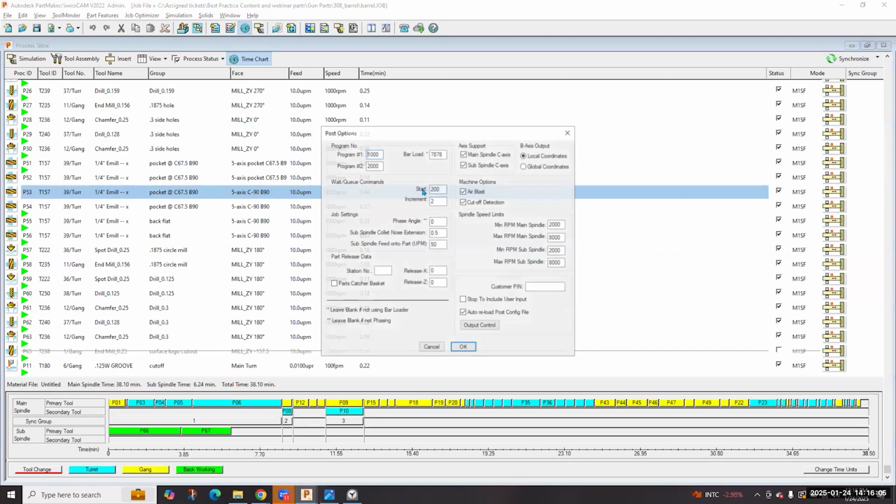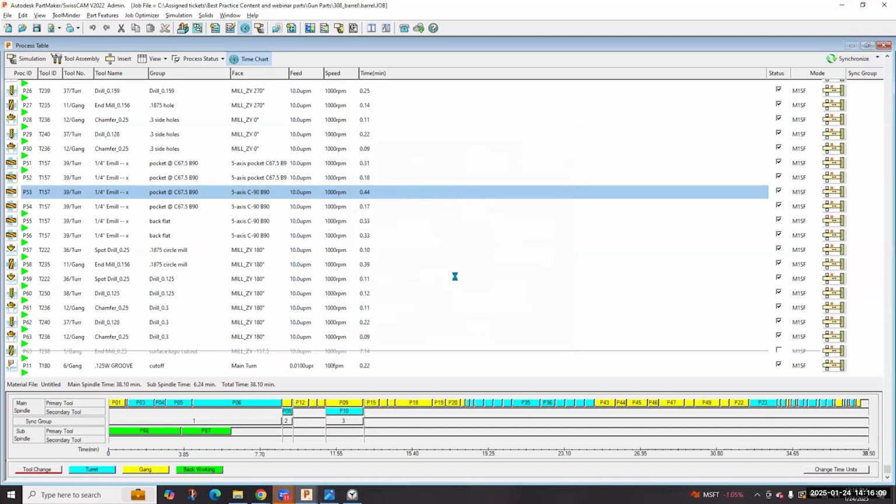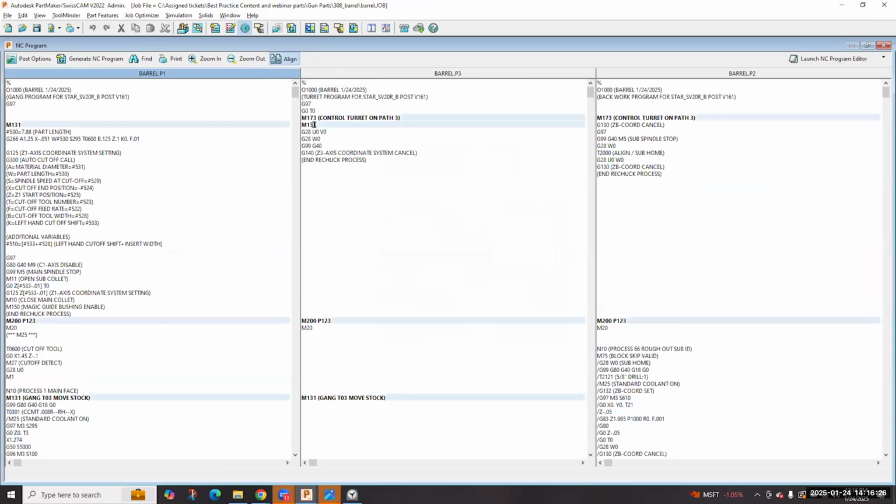So I'm just gonna generate some code real quick. And now you can see this is a 3-channel machine. So it's fairly complex. PartMaker is really nice. It has this align button. So we can line up all of the code with the wait codes. So if I hit that, it breaks up the code, makes it really easy to read.